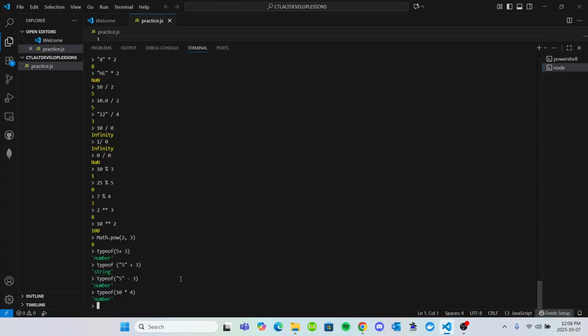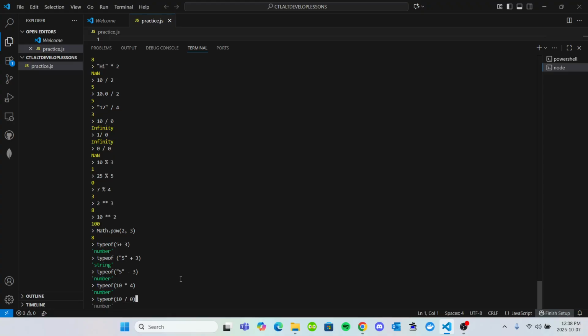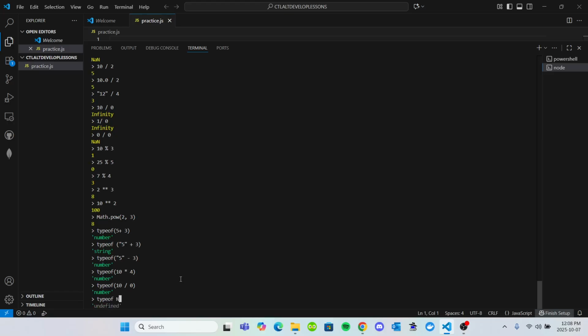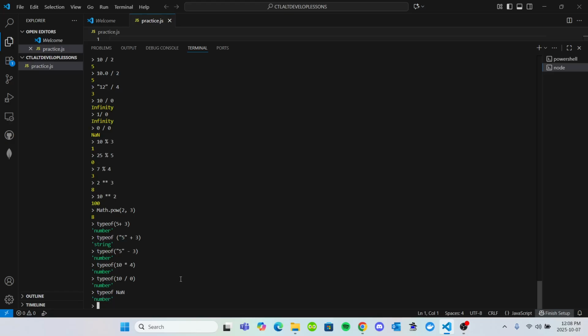So now let's try type of 10 divided by 0 is still a number because it equals infinity, and infinity is a number. Then we'll do type of not a number, which is still represented by number.